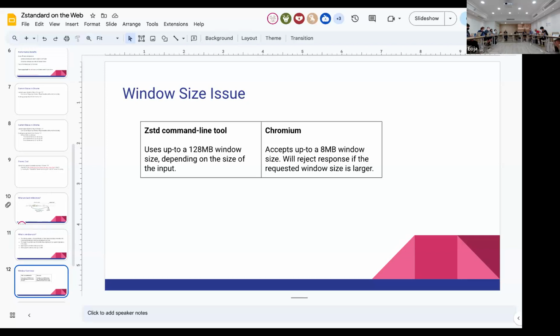Chromium accepts up to an 8 megabyte window size. So what happens is that in the header of the compressed data, the window size is included. If we see a window size that's larger than the 8 megabytes requested, we immediately error the stream. We don't read anything else. The result isn't loaded.